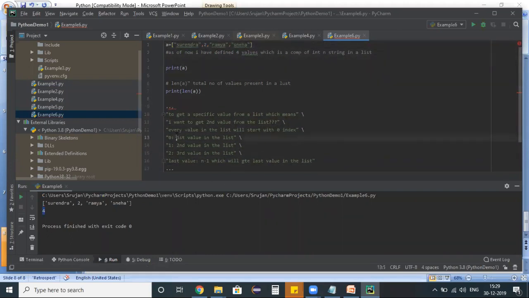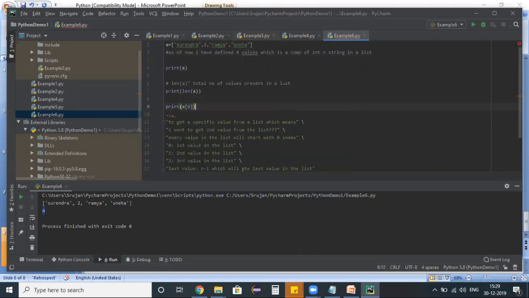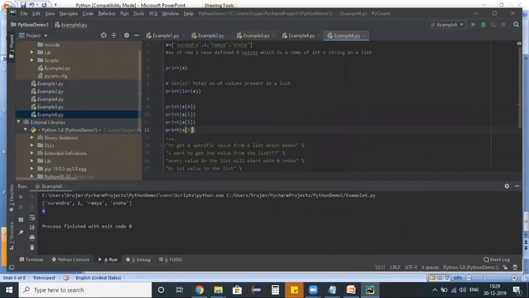If you would like to get the first value, we need to define index as 0. See here, print a of 0. In a similar way, print a of 1. Let us add a of 2 and a of 3. I know there are four values. 0 represents the first value, 1 represents the second, third, like that.